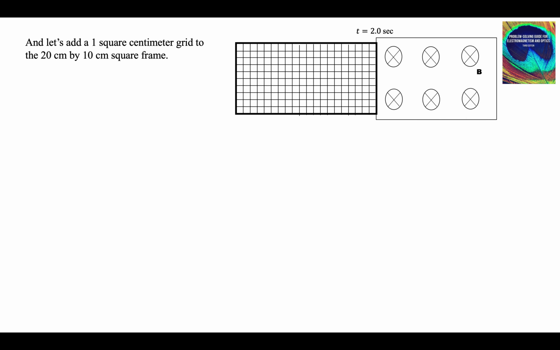We're going to add a 1 centimeter grid to the frame. The frame is 20 centimeters by 10 centimeters, which is 200 square centimeters. And let's take a snapshot of it every 1/10 of a second. If it's going 10 centimeters in 1 second, it's going 1 centimeter in 1/10 of a second.